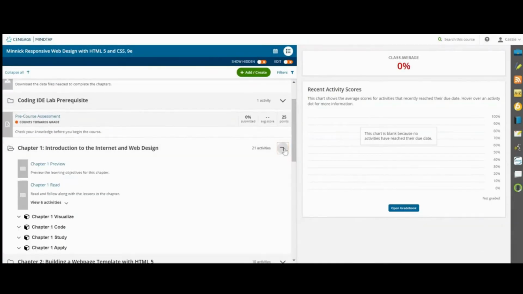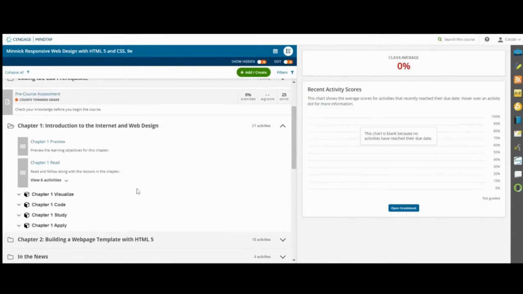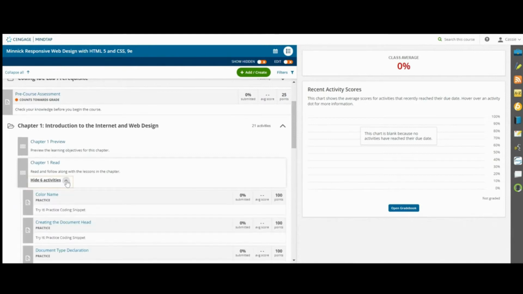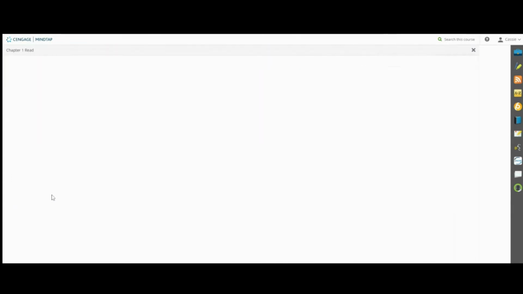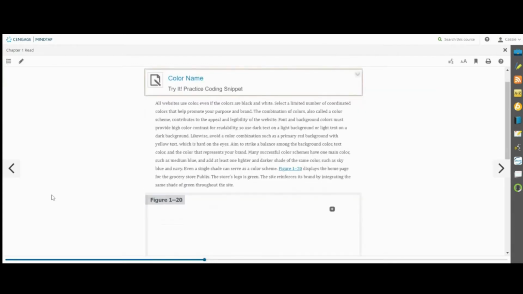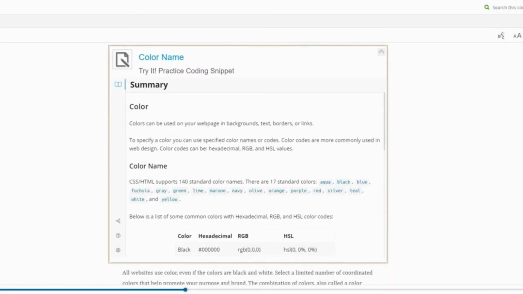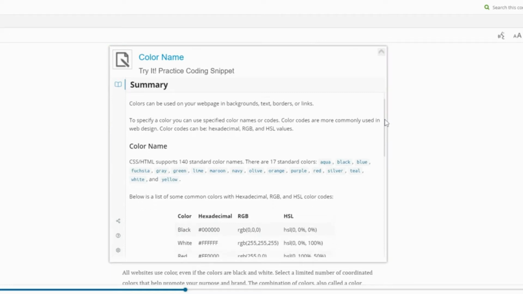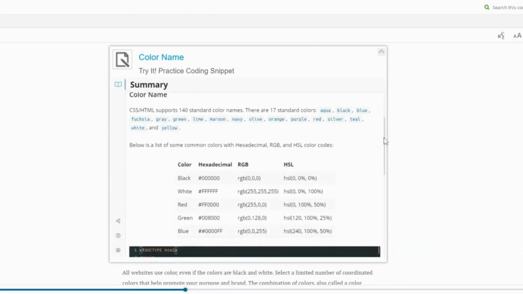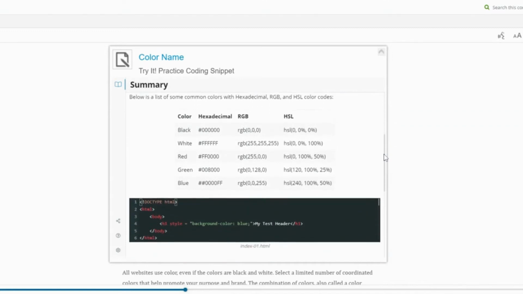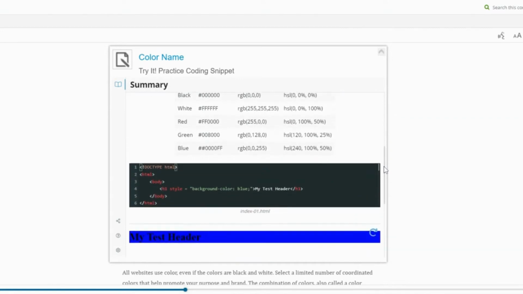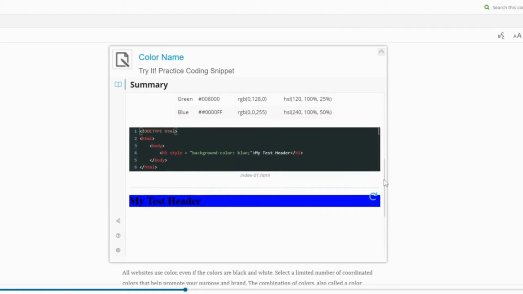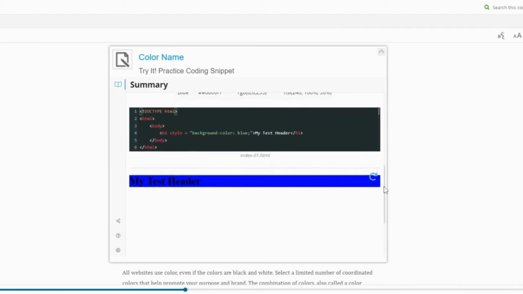Before students begin their web design projects for each chapter, they are introduced to coding snippets. Coding snippets are low-stakes practice activities embedded in the reader. Coding snippets allow students to practice new concepts as they're introduced in the reading before moving on to the comprehensive graded web design projects. Students launch snippets right from within the reader as they're reading. These are ungraded assignments, and students can access them for practice as often as they need.